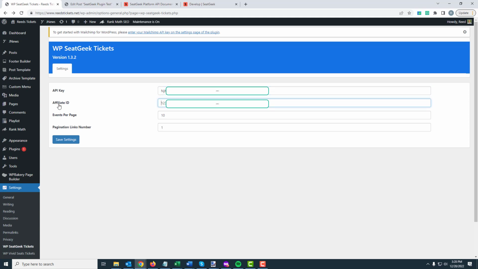The affiliate ID doesn't really matter as much anymore because you are going through Rakuten, but back when it was directly through SeatGeek, you needed this, so I kept it in there just in case they went back to the SeatGeek dashboard.